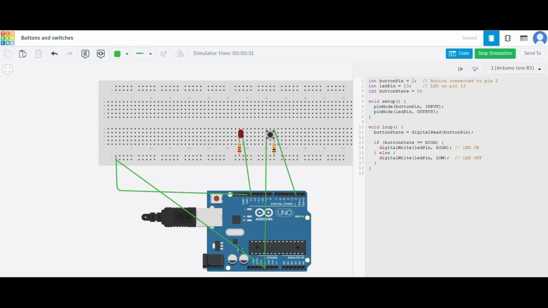Here is how the button is connected and the LED glows. When the button is not pressed, the LED doesn't glow. When the button is pressed, the LED glows. This is how we can simulate a push button, and we can control the LED in Tinkercad.